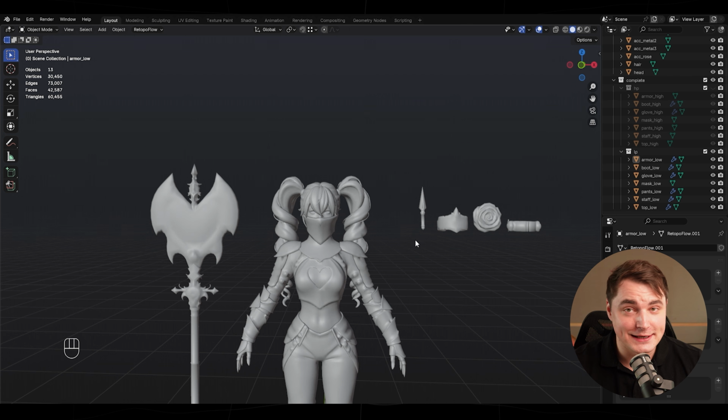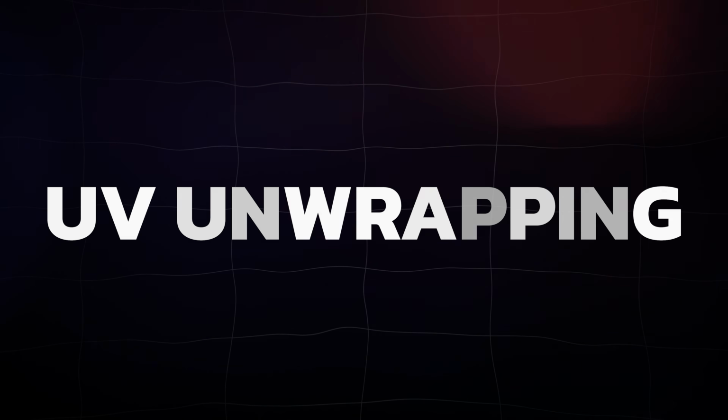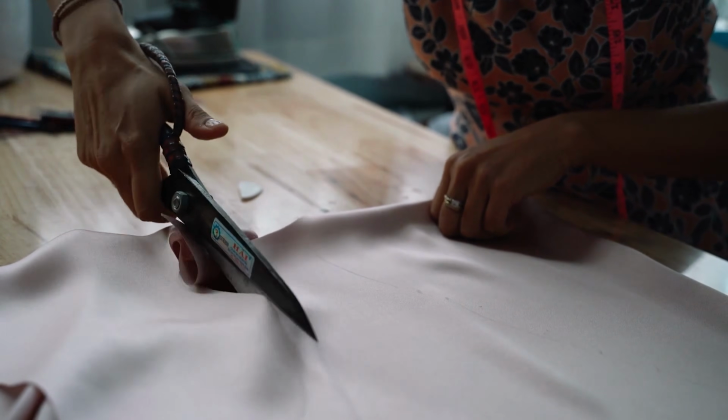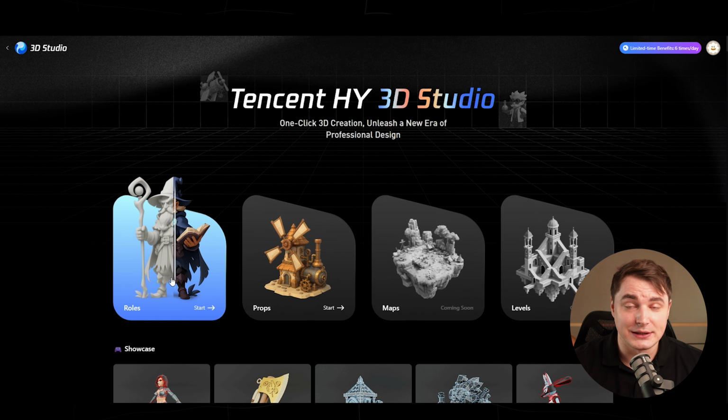Now, the next stage before we can give it some colors is to UV unwrap. Basically, imagine yourself as a tailor, and we need to cut it into one flat paper to paint it. That's basically what UV does.